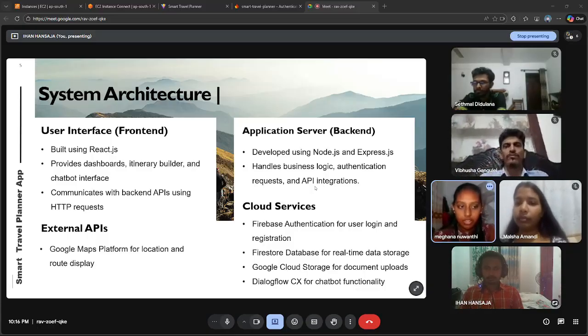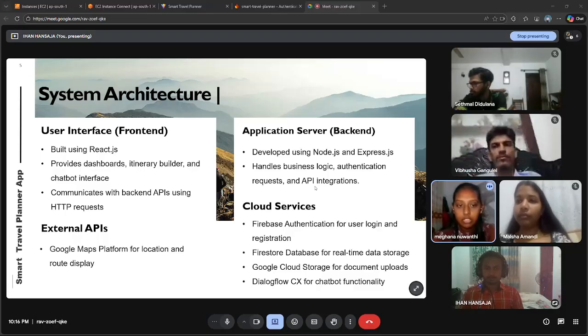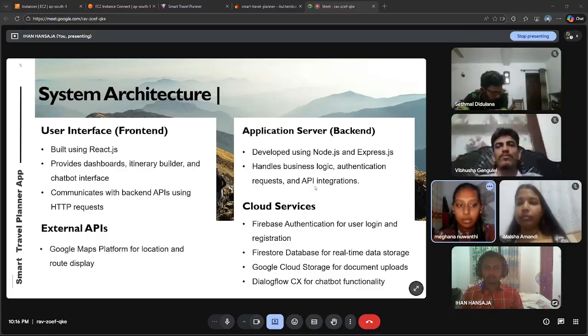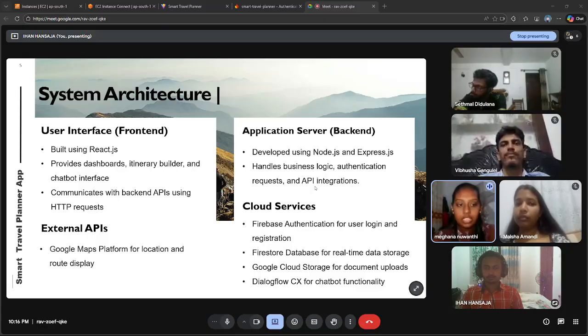For cloud services, we use Firebase authentication for secure login and registration, and Firestore database for real-time data storage such as trip details and itineraries. Next, cloud storage to securely store user uploaded documents like passports and tickets. Additionally, Dialogflow is used to power the AI chatbot.